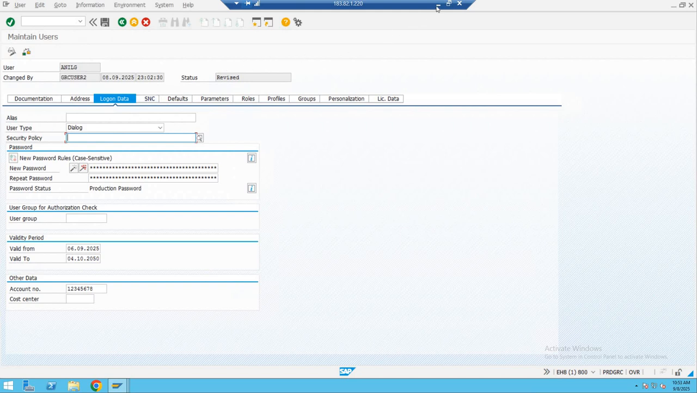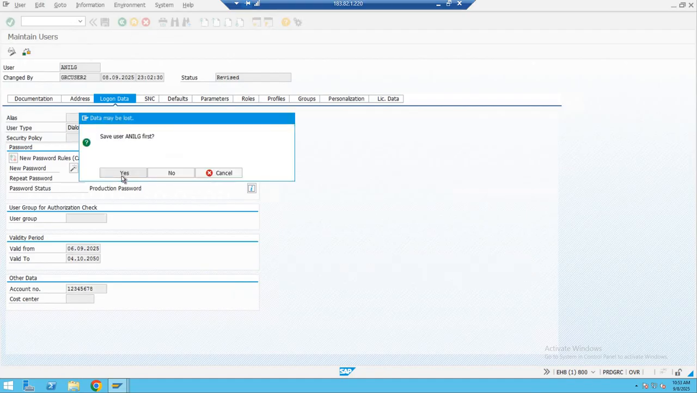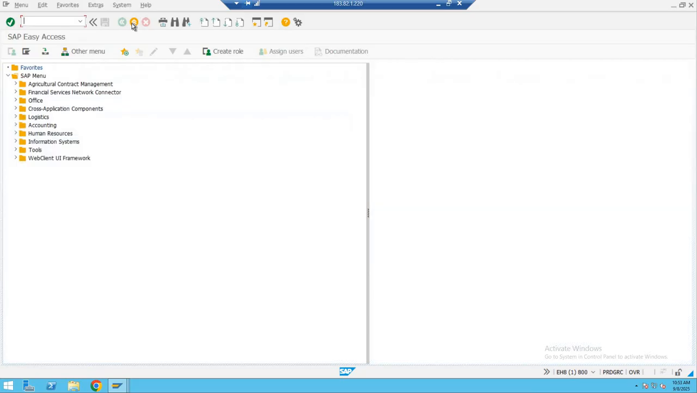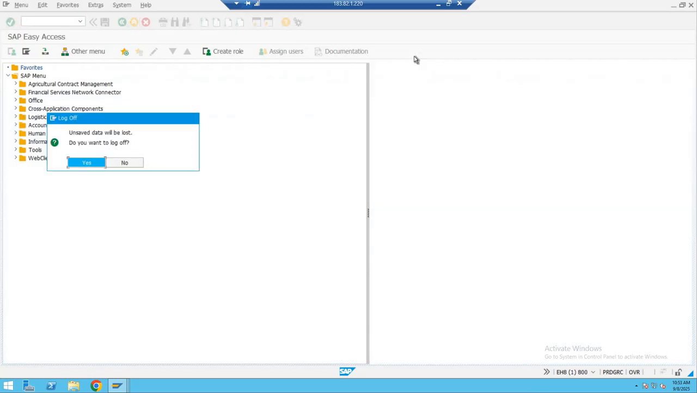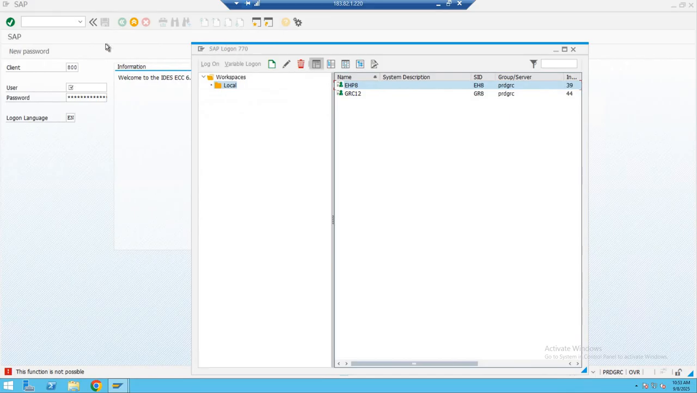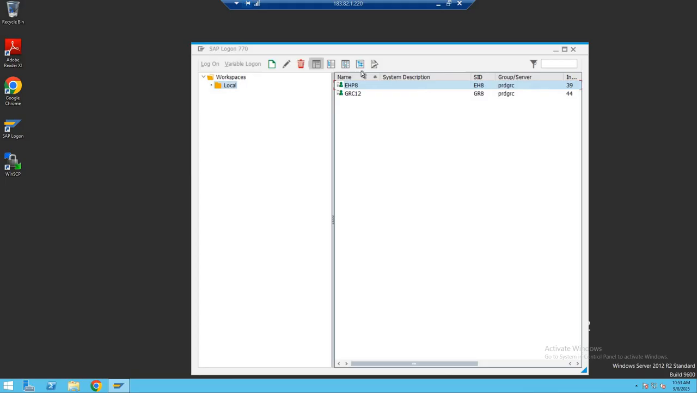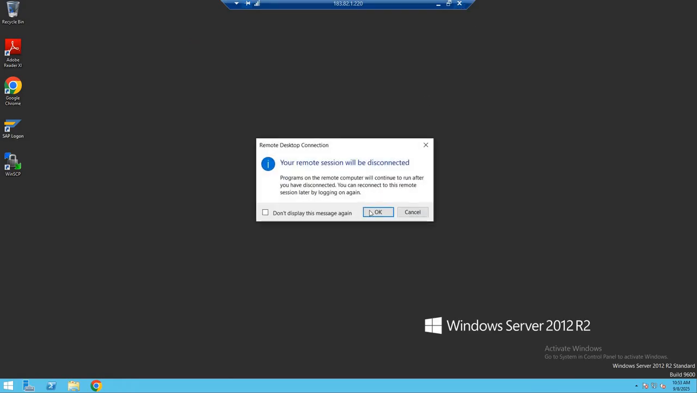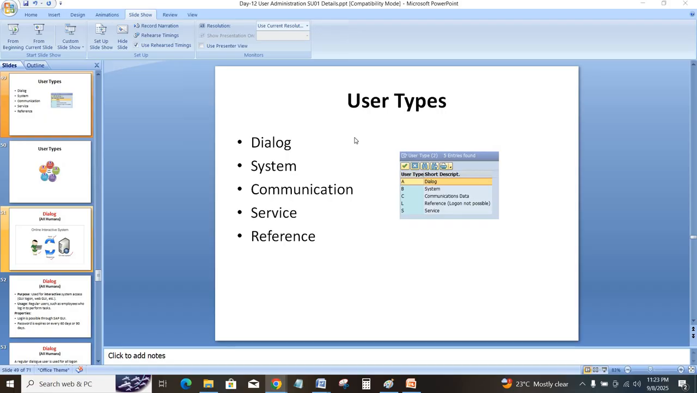Whenever you are closing this, always log off from all the systems. Do you want to log off? Yes. Then just log off this one again. There is one more screen in the background. Log off, then close this tab, then close this one. Don't check this one. That's it, this is the way you need to log off.